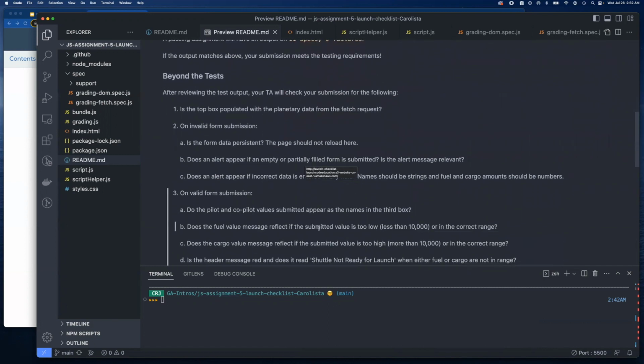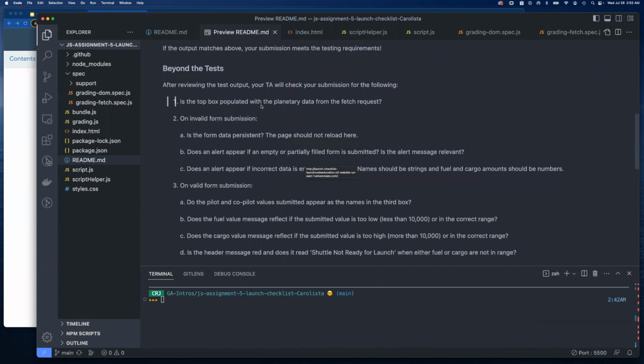But this is the most important part. You want to read through this because these are all the things that you're going to need to be able to verify and explain as part of your demo with your TA, because this is what they're going to be looking for.